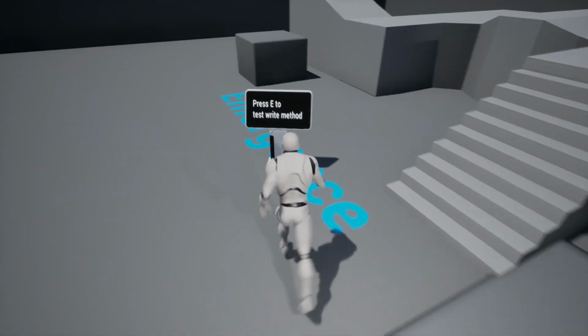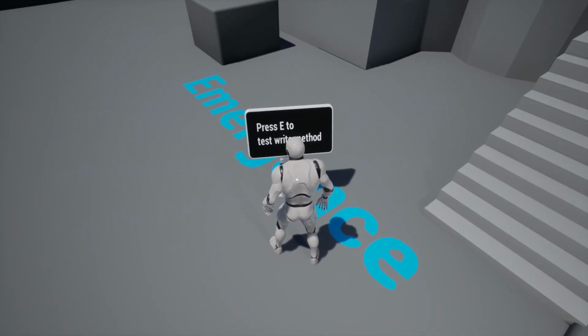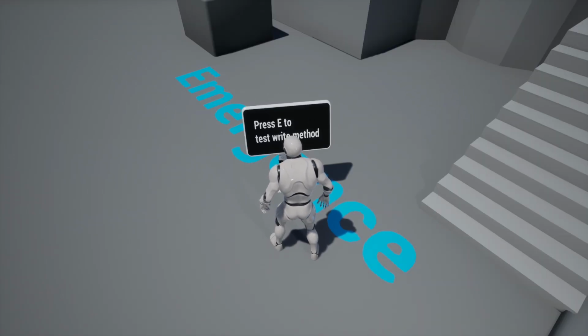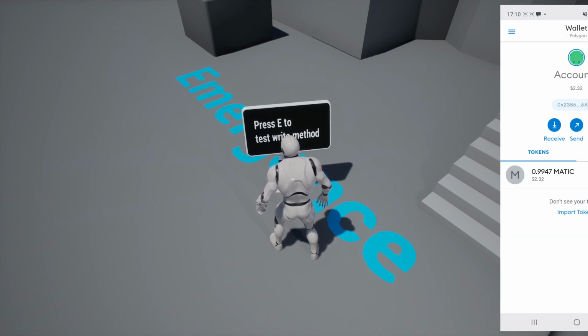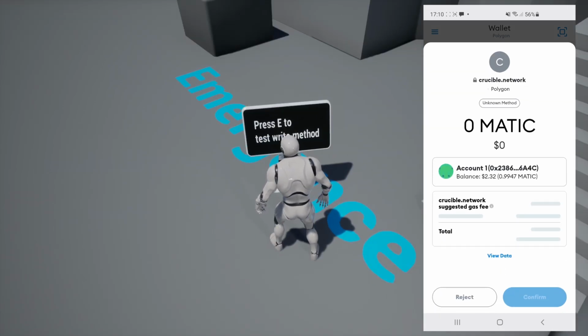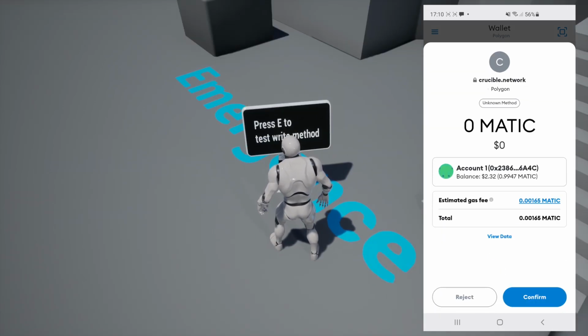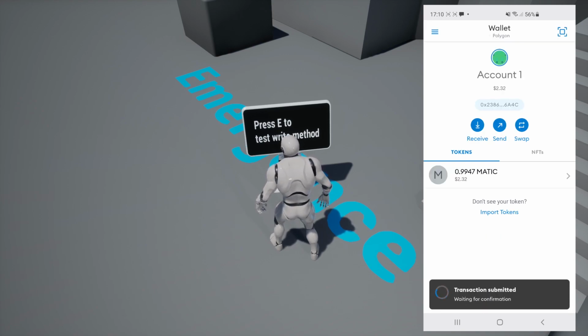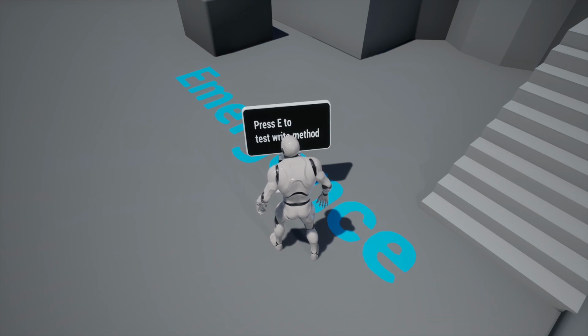Over here I can go to my terminal, and if I press E whilst looking at this, it's going to send a request to allow me to mint an NFT to my phone. And if I open up Wallet Connect, I get this message, and if I accept this, I can mint an NFT. So with Emergence, you can write to ERC20s, ERC721s, ERC1155s, any smart contract that uses EVM read and write methods, you can use this with.